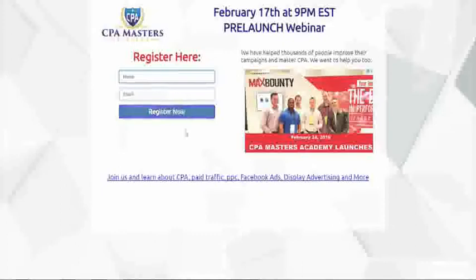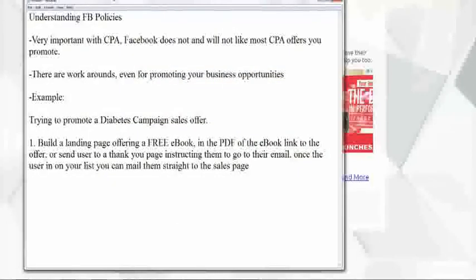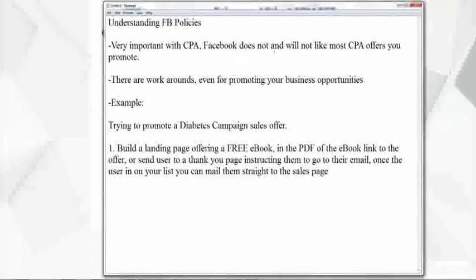I'm going to give you another example. Let me pull up here. Okay, Facebook does not, and I want to reiterate this again, Facebook does not and will not like most CPA offers you promote. Keep that in mind. I usually try to go for e-commerce products, and I'm going to show you some good examples of what I promote, because I'm really big on white hat, promoting the correct way, and you can still make a lot of money without having to go through the struggle of getting your Facebook account shut down.